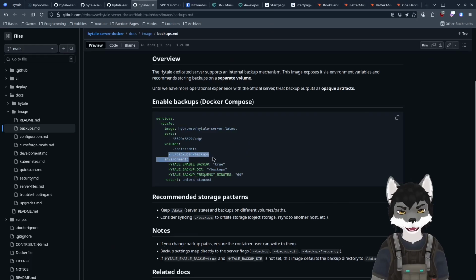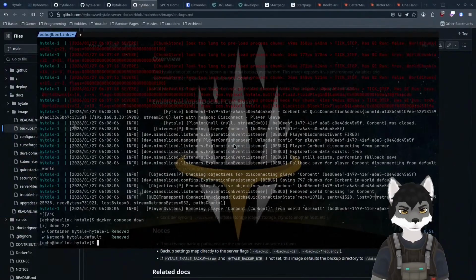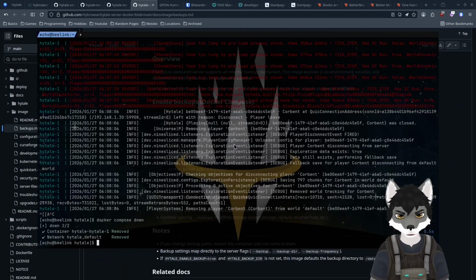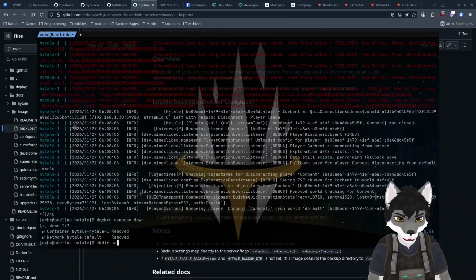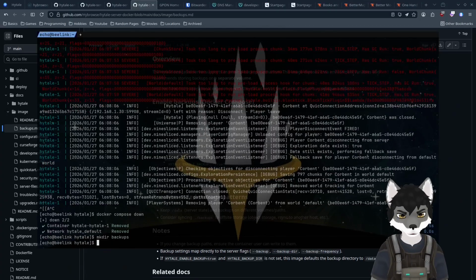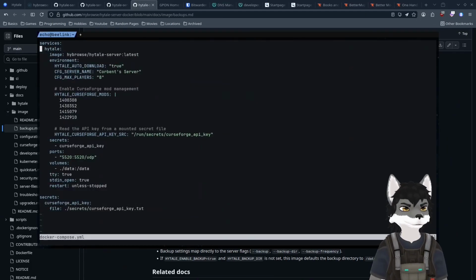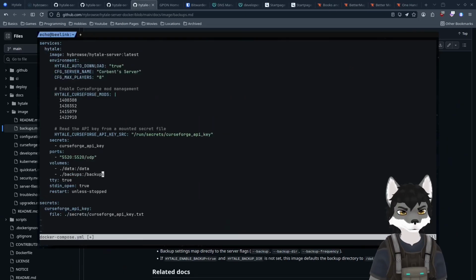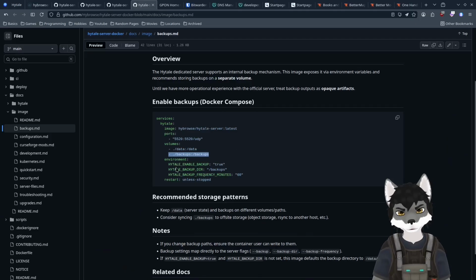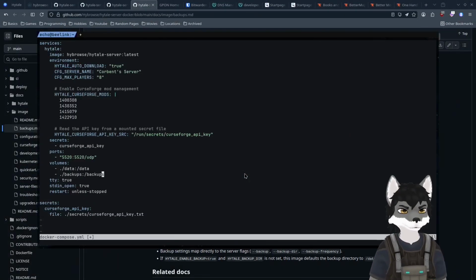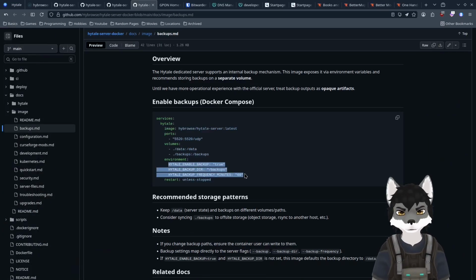But in any case, the way we would handle it then is, this is all the same as usual, but we have an extra volume for backups. And so remember that we should make the directory, mkdir backups. And let's open the configuration and add the new volume. And we are gonna add these variables about backups in the environment. Hold on. Yes.